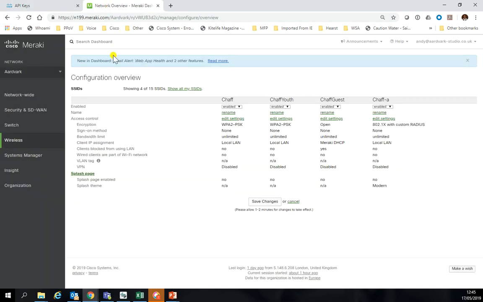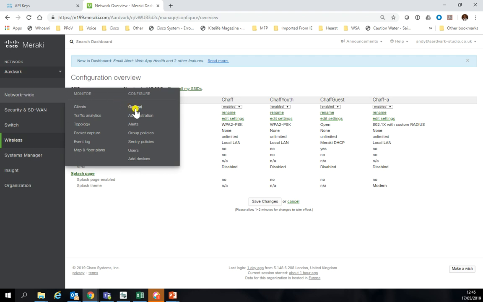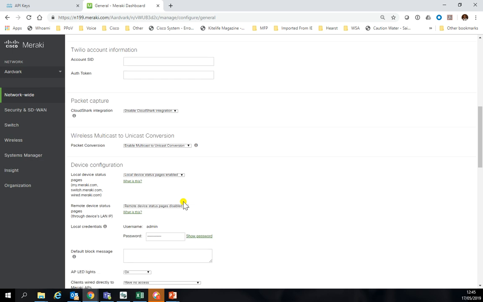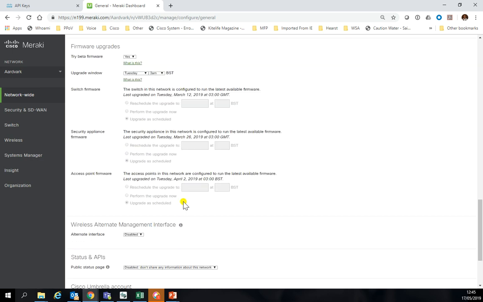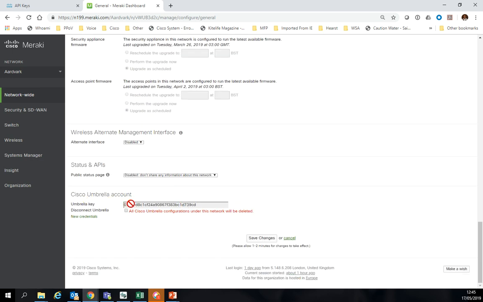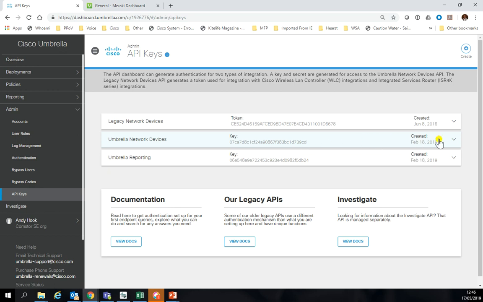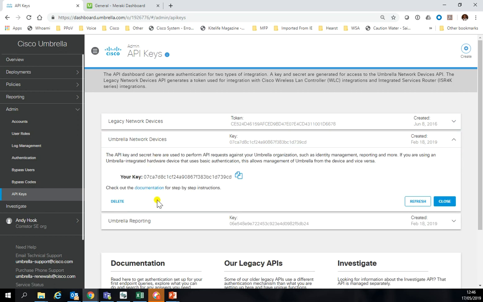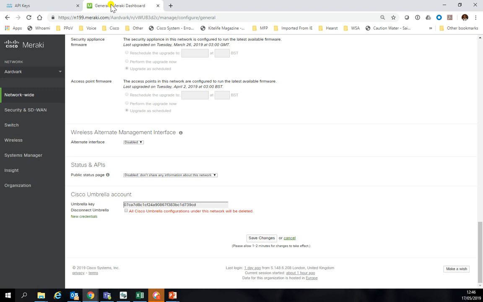I then go over into my Meraki dashboard, Network-wide, General, and scroll down to the bottom and you will see the Umbrella integration there. If you notice, the key ends in 9CD. All I did was follow the step-by-step guides in this documentation just to link the two dashboards together. So what can we actually do now we've got those dashboards linked together?